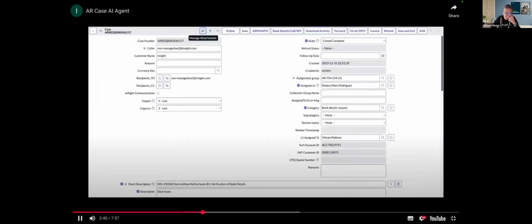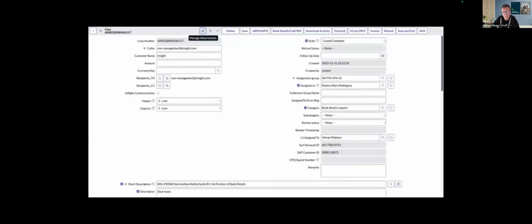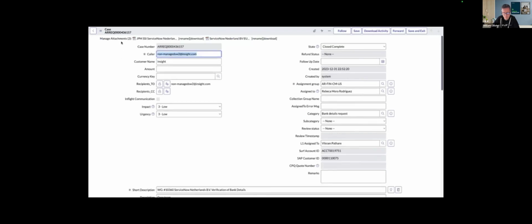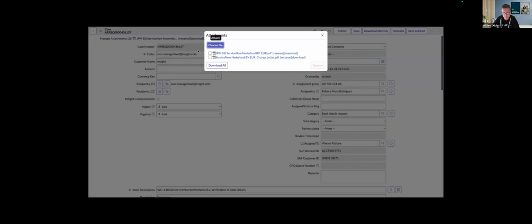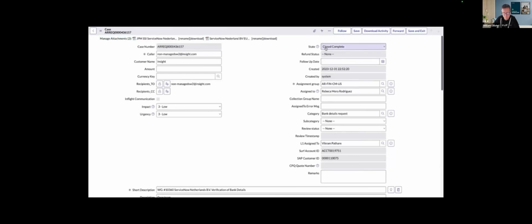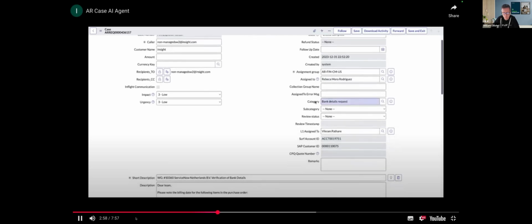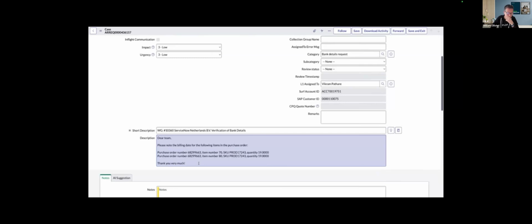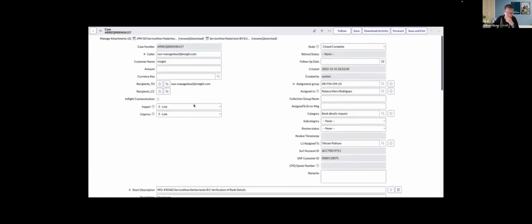Let's navigate to the case record and review the results. We can notice bank details are attached to the record, and the same has been shared with the customer. The case has now been marked as Close Complete. The Assigned to and Category fields have been successfully updated with their respective values. The AI agent successfully translated the text from Hebrew to English.